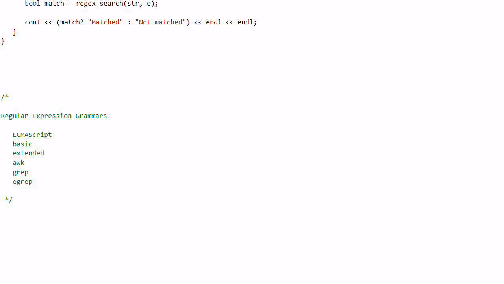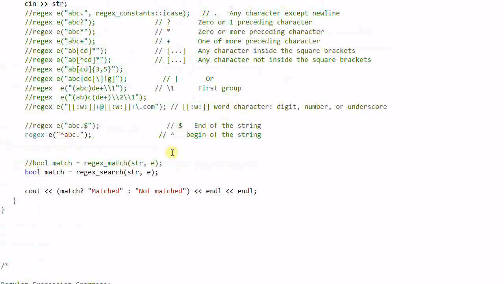ECMAScript is by far the most powerful regular expression grammar. That is why it is the default. But you can always choose one of the other grammars: basic, extended, awk, grep, and egrep. Let's look at an example. Say we want to find a string that matches ^abc.+. And we know the plus means one or more of the preceding character. So this will match a string that starts with abc and is then followed by one or more of any character.